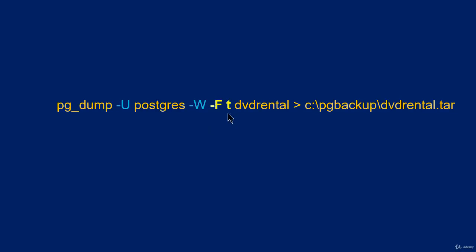The -U basically specifies the user that is going to be used to connect to the PostgreSQL database server. In this example, I have used postgres to make the connection to the server. The -W forces pg_dump to prompt for the password before connecting to the PostgreSQL database server. So that's what the W is for. It will prompt you for a password to connect to the server before it will allow the backup to proceed.